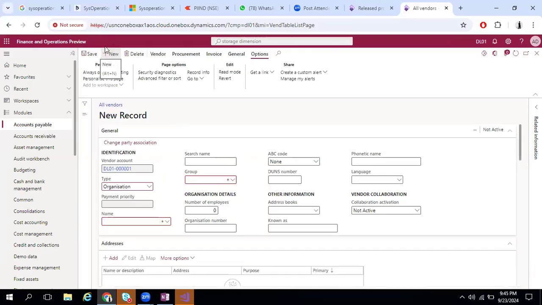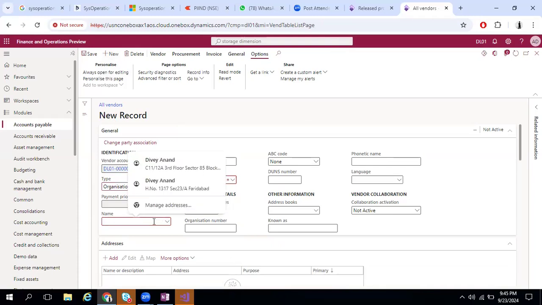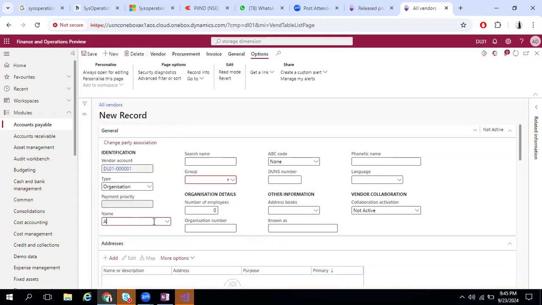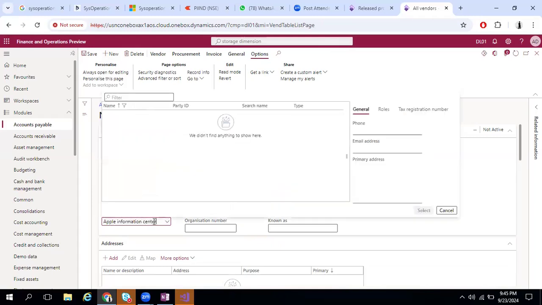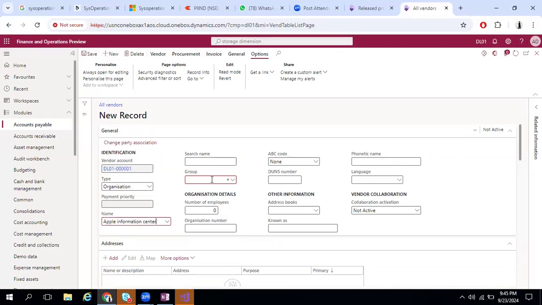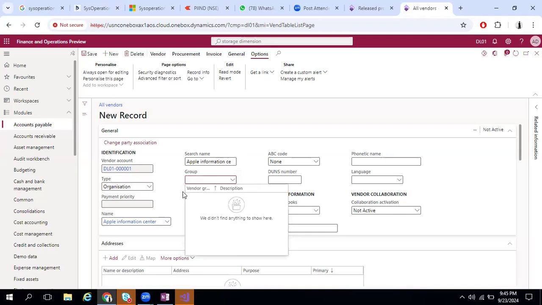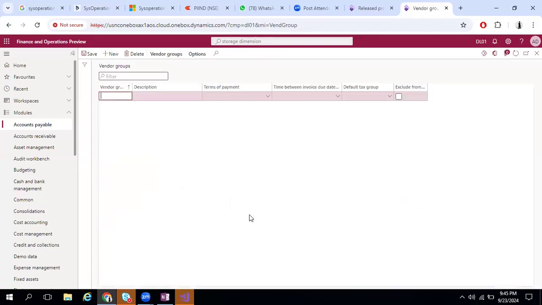To create a vendor, the account is already generated by the system. It is because of the number sequence. We will take the name as Apple Information Center. Okay, this is the name of the vendor from which we are going to take the charger. Over here, it is asking for a group. Why is it asking for a group? Similarly, as I told you, we have an item group, we have a vendor group as well.